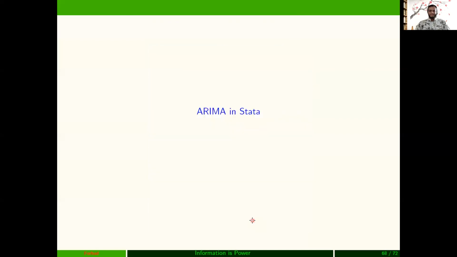In the next section, we will discuss how to use ARIMA in Stata, as well as how to forecast a time series variable using ARIMA model.